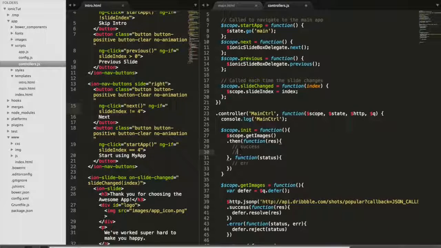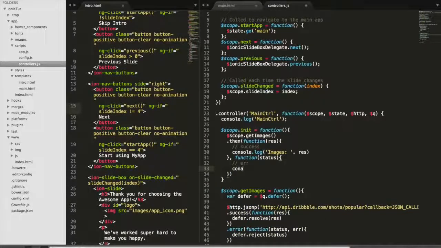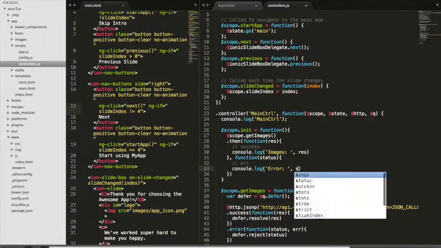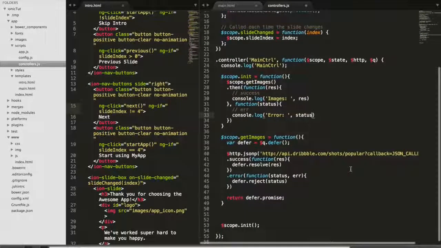So what we're going to do is just for fun, I'm going to do console.log res images, and then we will change this to log error status. Okay, that is the easiest way to do that. Let's see what happens. We're probably going to get some massive error, which is fun.